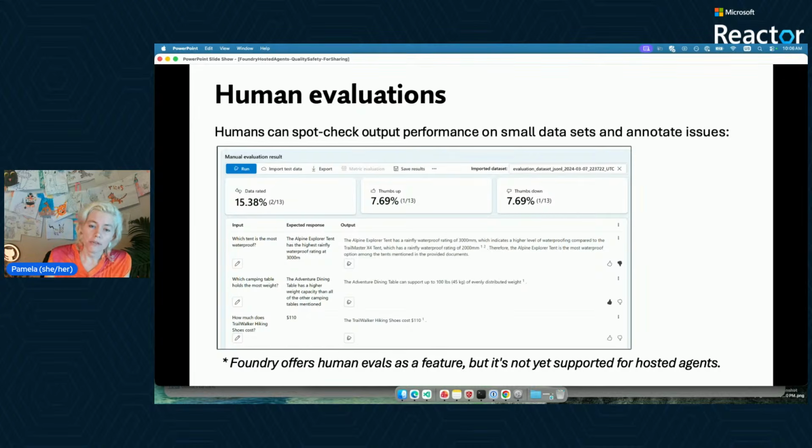Now, human evaluations is actually a feature in Foundry. There's a human evaluations tab. It's not yet supported for hosted agents, and that's what we're talking about in this series, but it should hopefully be supported soon. The team is actually working on that. So if you've got a team of humans that can help you out with that, then consider setting that up in Foundry for your agent.